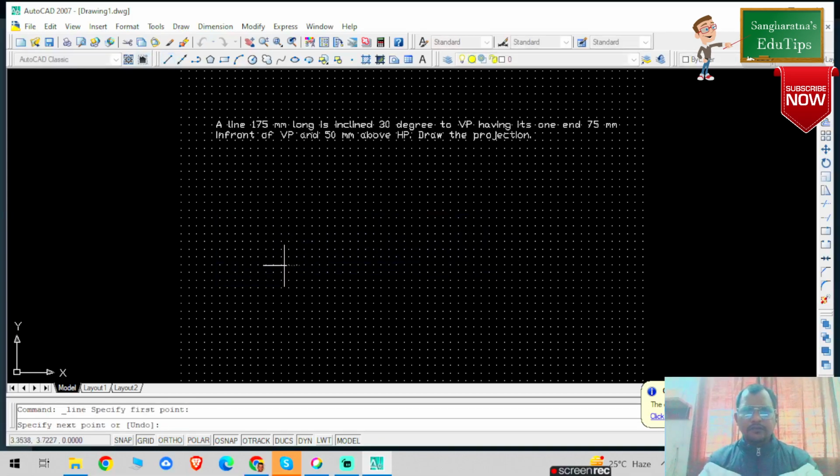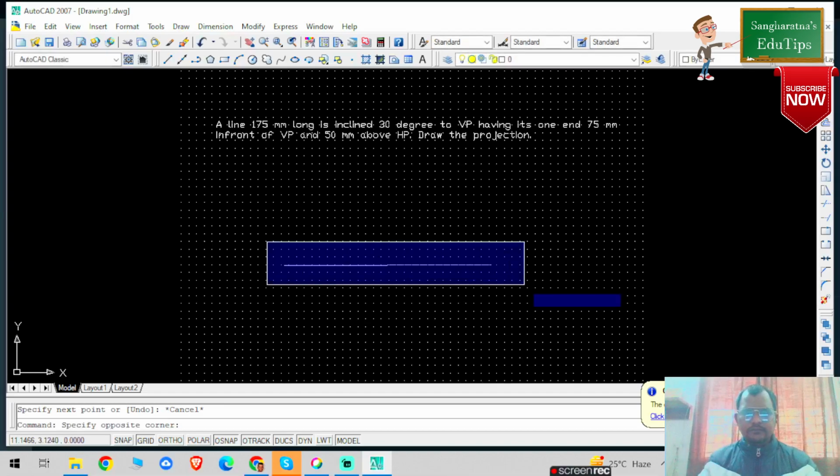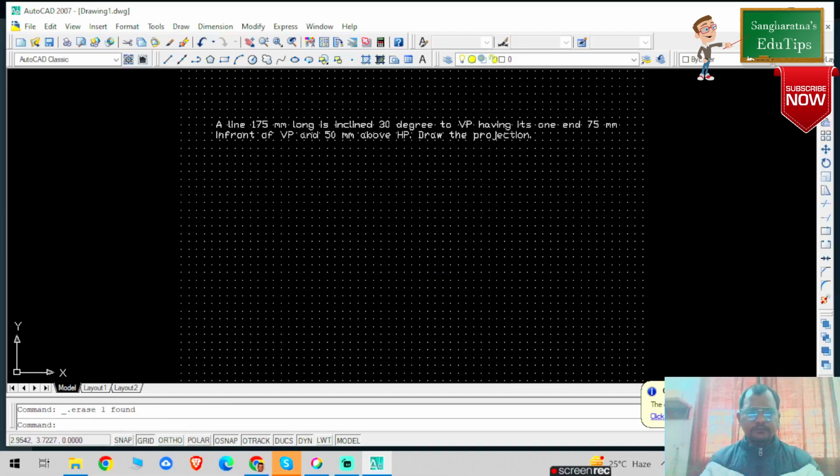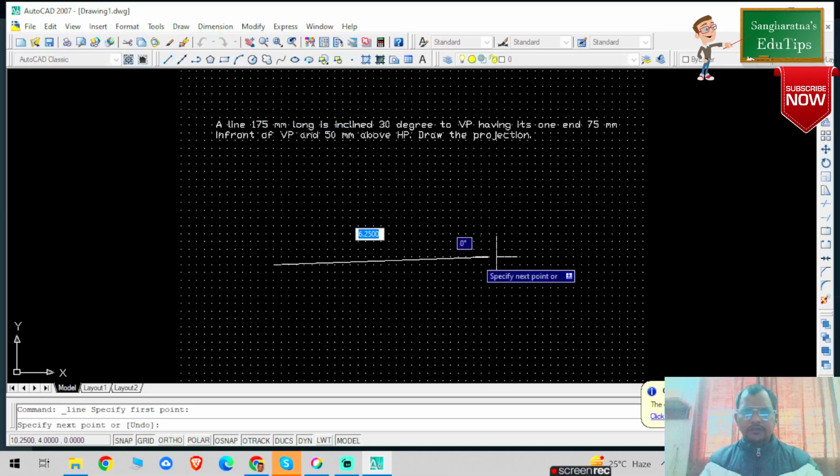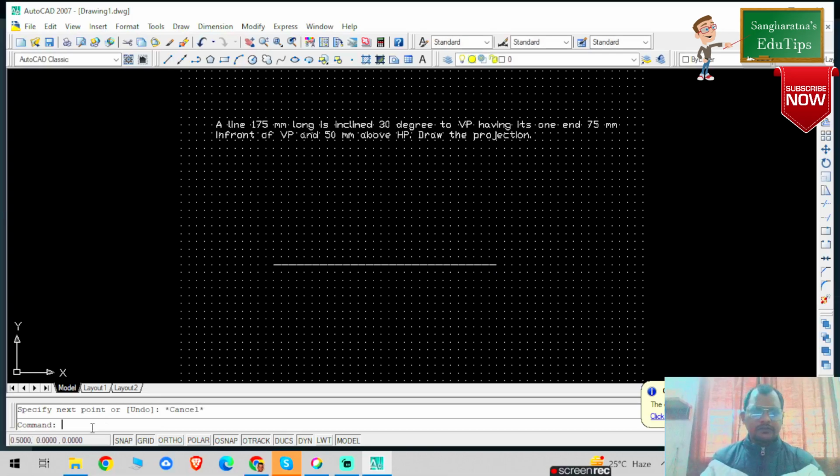Okay, draw one reference line. Just click one XY line. Okay, this is XY line, give the dimensions and give text. Here I need to start from here, right? So spacing will be 0.2 and rotation angle will be 0. So this is XY reference plane. Okay, this is my VP.